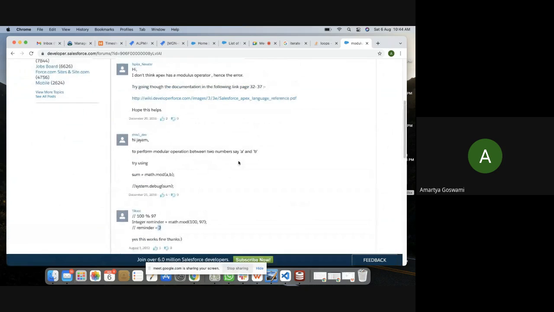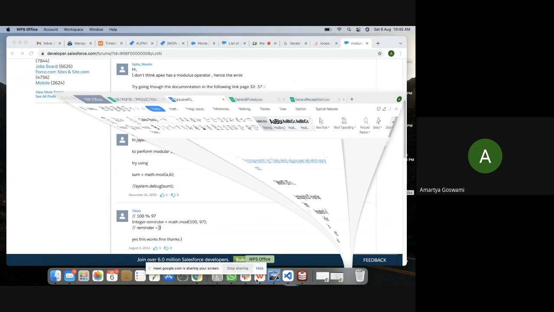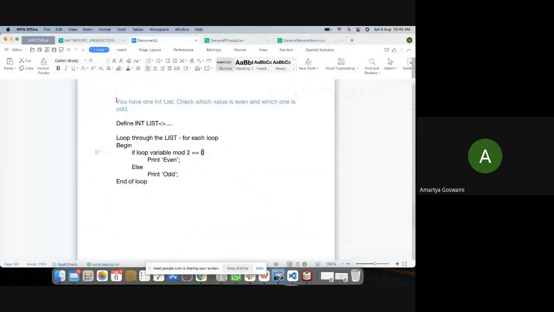If you divide anything by 2, what would your syntax be? Math.mod(something, 2). If the remainder is 0, that means that number is even, right? Like if the number is 4, then the result will be 2, and then the 2 will be divided by 2 again, like that.